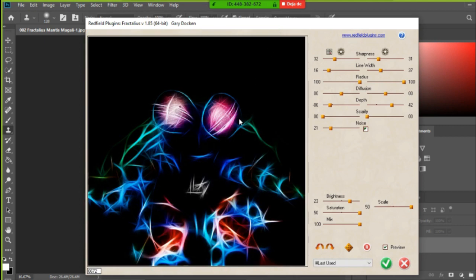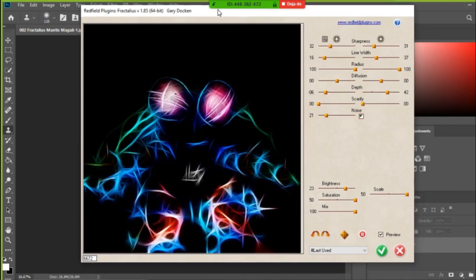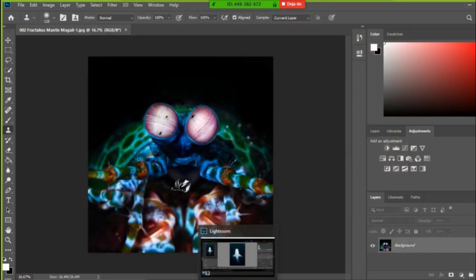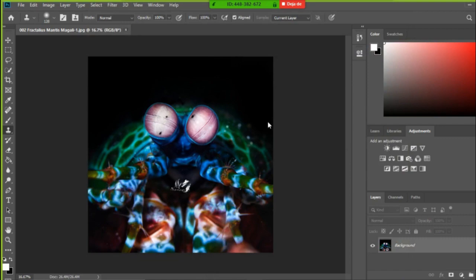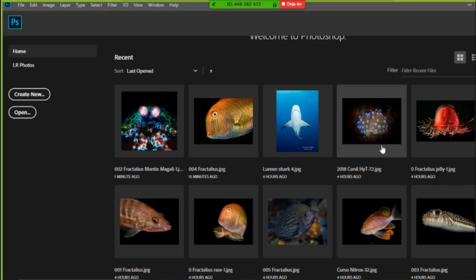As you can see, it's nice. You can also use some other images like nudibranchs or jellyfishes. Let's see how it looks with this nudibranch.